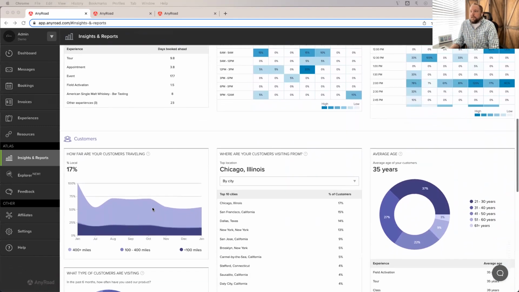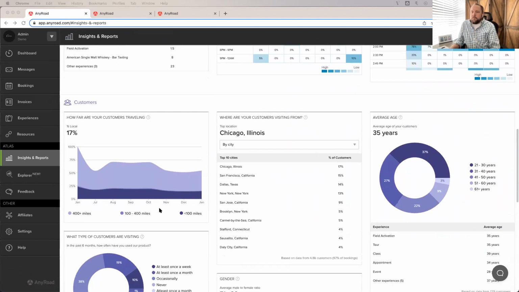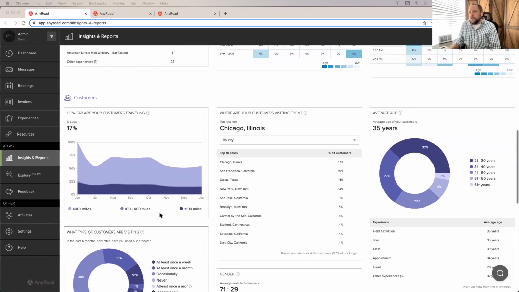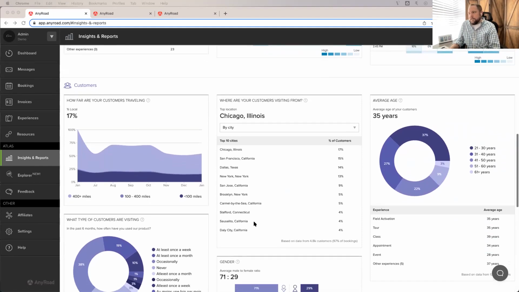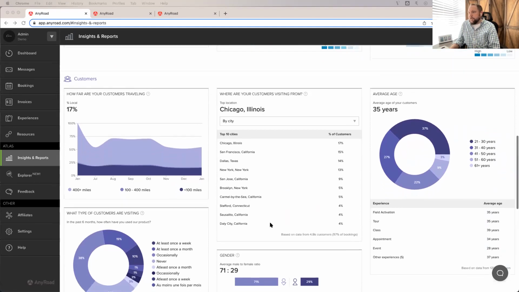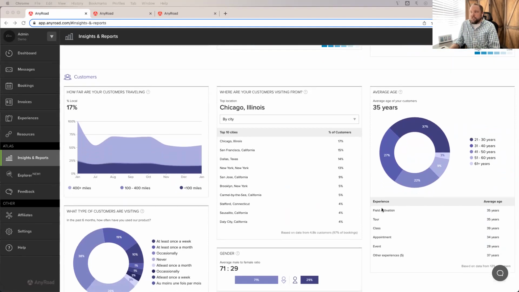On the customer side of things, so the demographics here, you're able to identify, through the checkout questions, where people are coming from. So you can get an idea of how far they're traveling, where they're actually located. It's a really great insight to see a percentage breakdown of your customers by city there. Average age. So if we take the age for any gated experiences, you can see that demographic broken down over the age range by experience type.